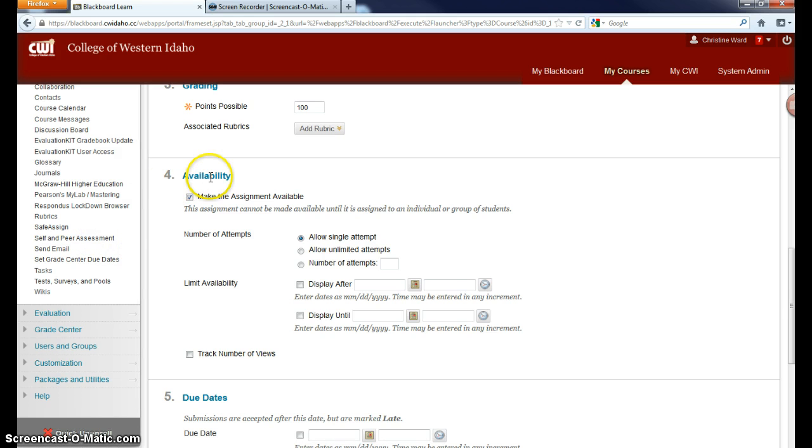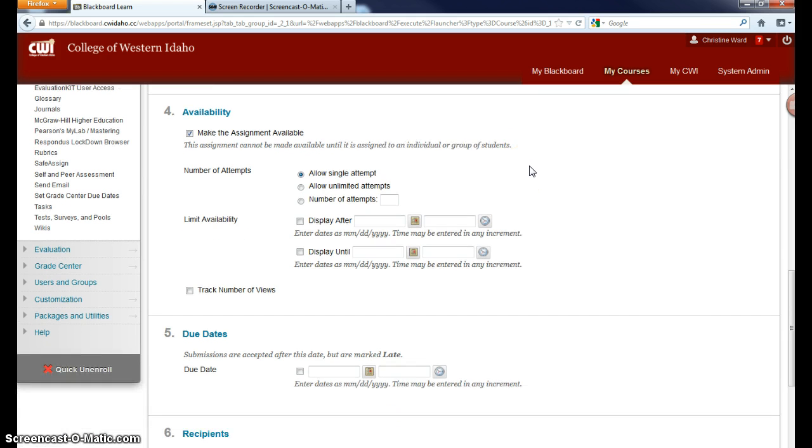Down in step 4 is where we control how and when students get to see this. So right now it is completely available. Students are allowed one single attempt to upload a file. You can have unlimited attempts, but I would advise you not to do that, and I'll explain why in a moment. Or you can choose to have like 2 attempts, so you can have a rough draft and a final draft. So that would be what I would do for 2 attempts. This limit availability means I can choose when I want this assignment to be open for my students to turn stuff in.